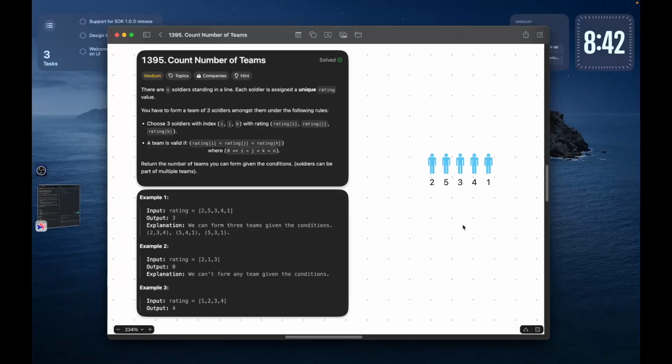Hey guys, today is 29 July 2024 and we're going to solve the problem of the day, which is count the number of teams. So we're given n soldiers standing in a line and each soldier is assigned a unique rating value.